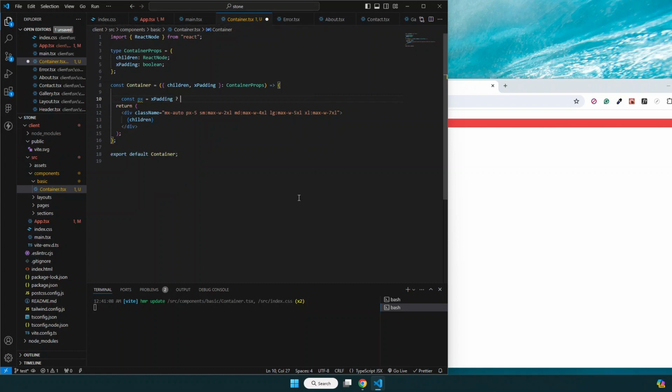If xPadding is true, then I say the padding is px-5, or return nothing, so it should be an empty string and pass nothing there. But if we want padding, I say the padding is true. Over here I can add padding true, and then padding is applied, right? Something like that. But how can I use this px over here?